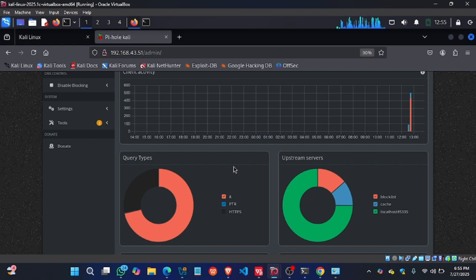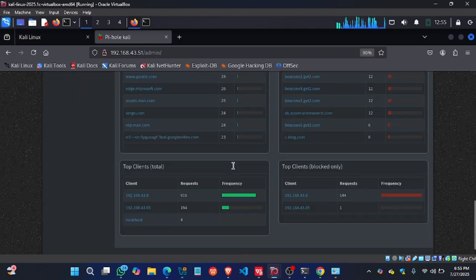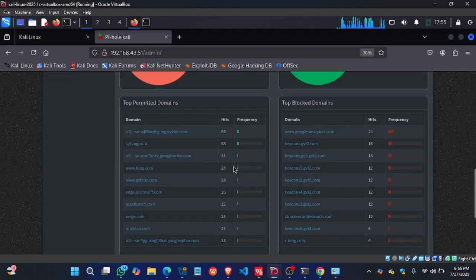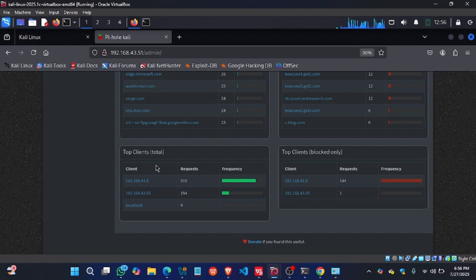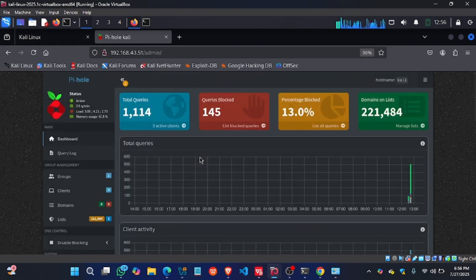And also you can see the top blocked, like Google Analytics.com. Those are websites which are loading some ads. And also, all we tried to query, you can also see sales.com in our records, right? And then you can analyze your data over here.